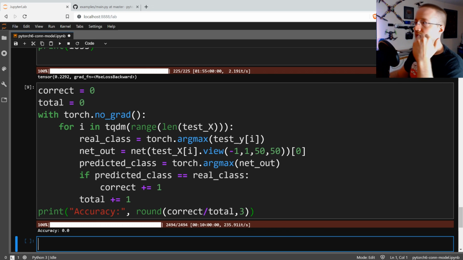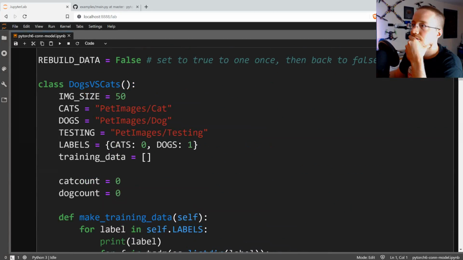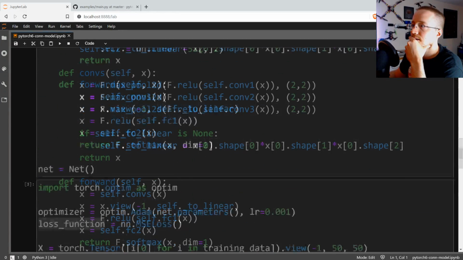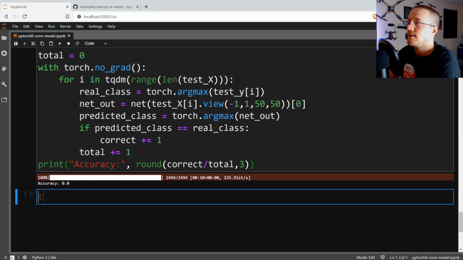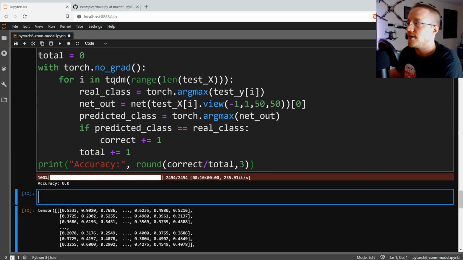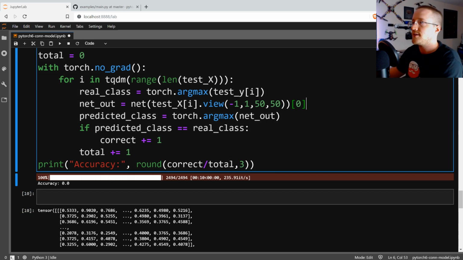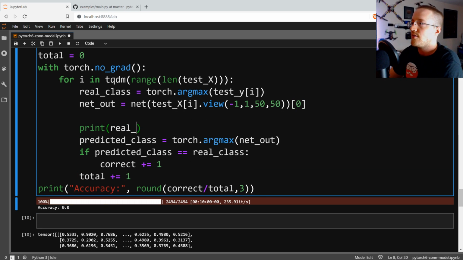Zero. How could that be the case? We should have at least gotten 50%. Let me think about this. What did we do wrong? For i in tqdm, test_X. I'm trying to decide. I really can't. I'm not running everything again. Test_X, let's just make sure. Yes, there is something there. Definitely there was something there. Real class, test_y[i], for i, test_X[i]. Output. Let's print real_class, and let's print net_out.